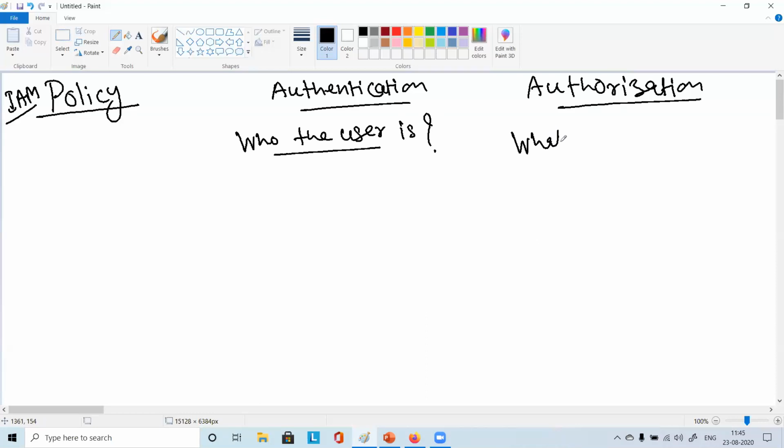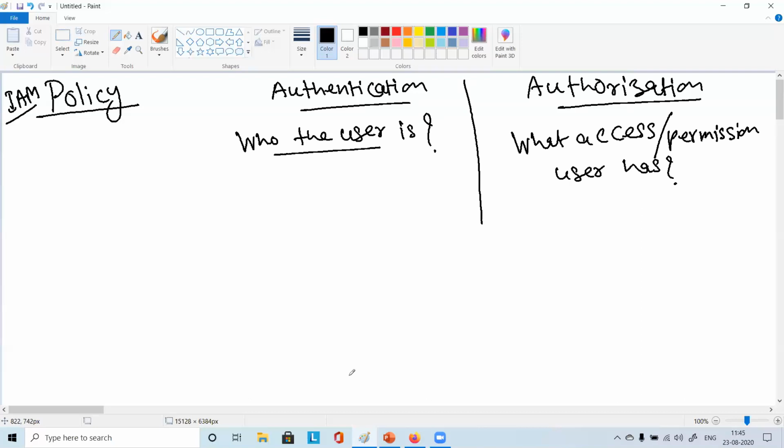What access does the user have? What access or permission does the user have? Understood the difference? Prashant, you're there with us? Yes, correct. So authentication means who the user is, and authorization means what access the user has. Correct?